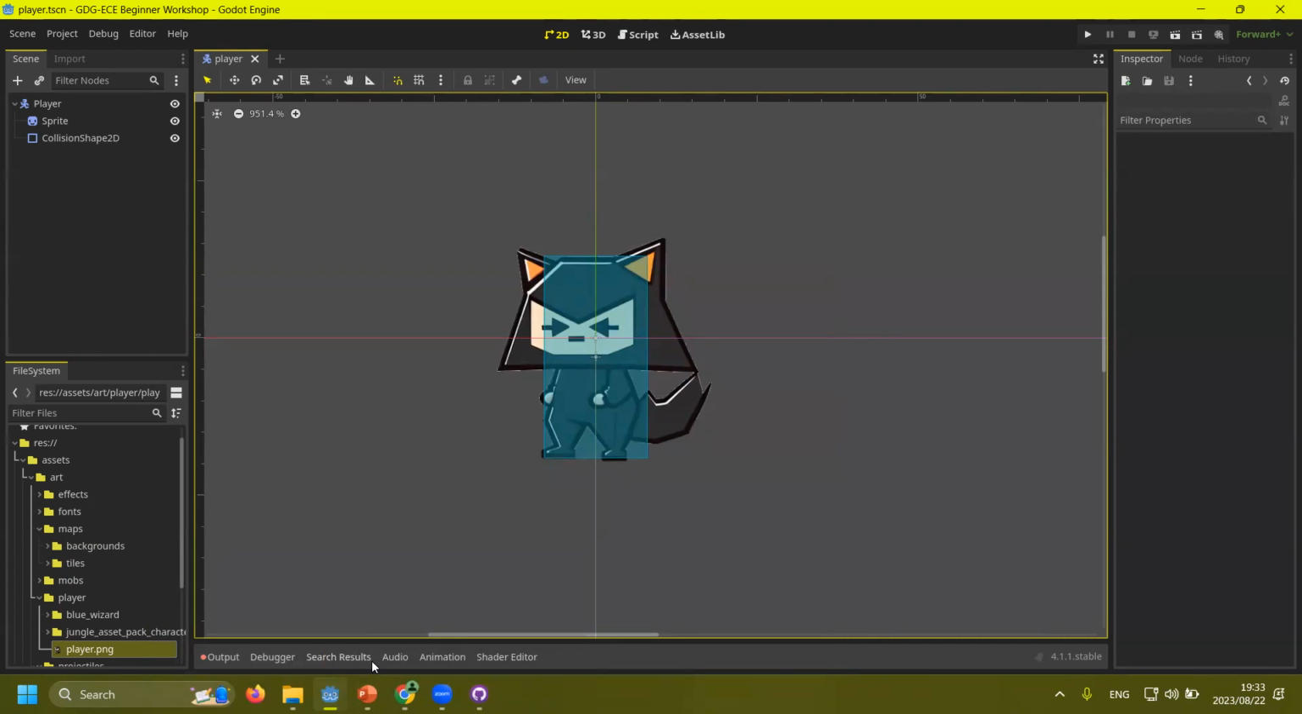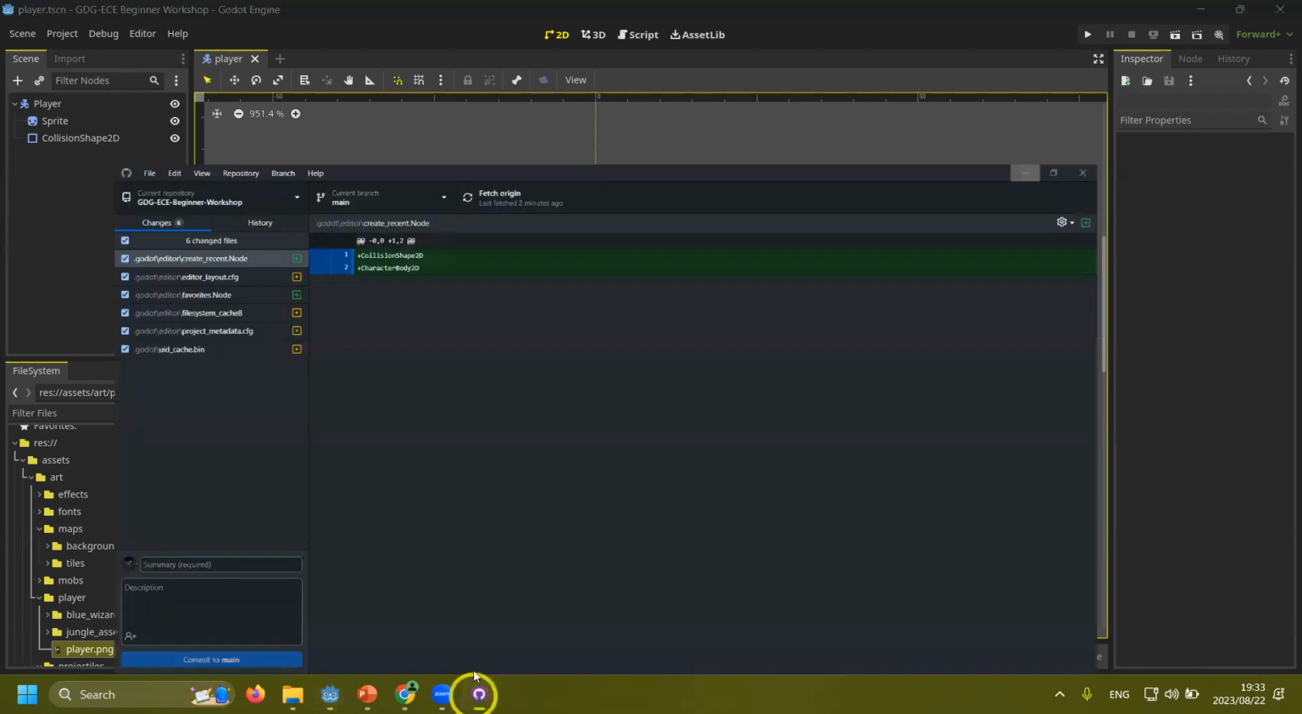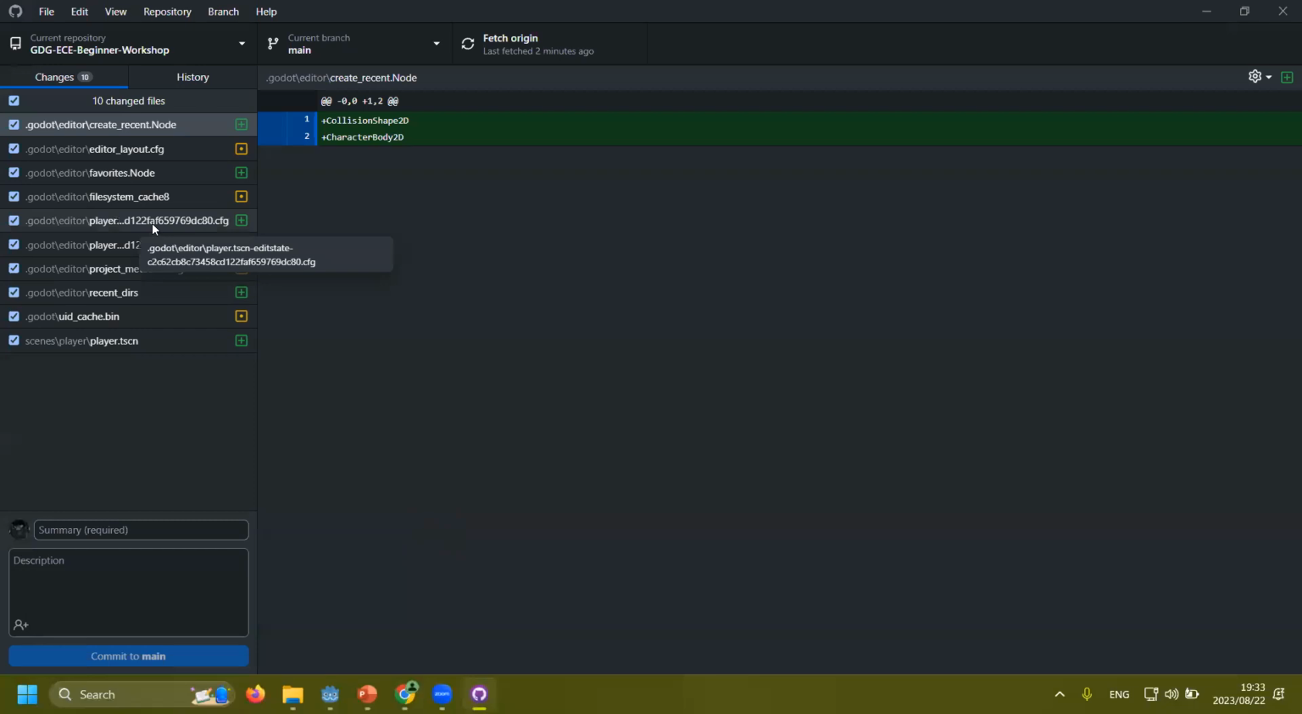Then also press F2, which is the hotkey to rename. Okay. Now that I have saved the scene, you'll notice that in GitHub Desktop, 10 files changed. Git has recognized that I have added new files and has recognized the changes.